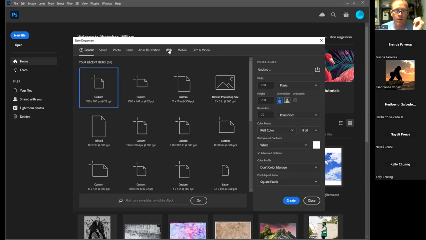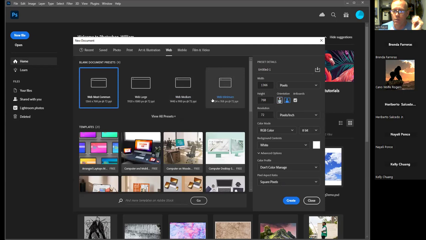So let's say that we're working as web designers. We can toggle right over here to web and look through what Adobe has. Now, not all websites have to be these dimensions. They're not. But this is what the Adobe engineers have come up with as pretty common, good sizes, a good jumping off point for the web. So you've got 1366 by 768, the web's most common size.